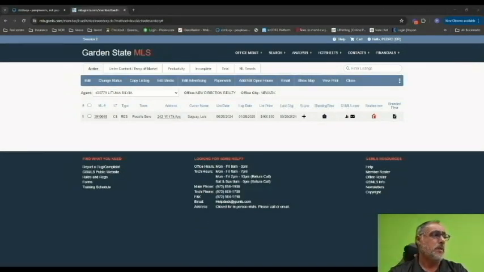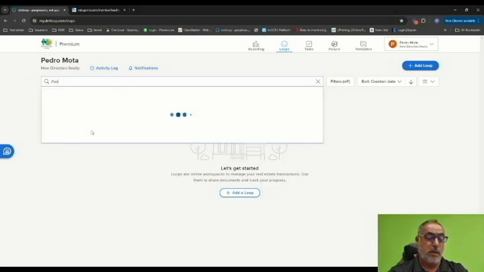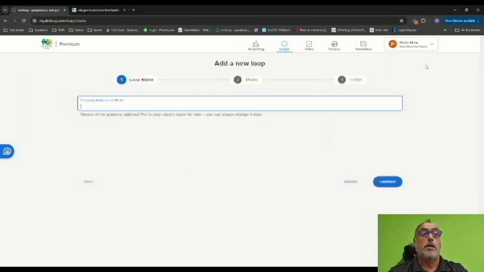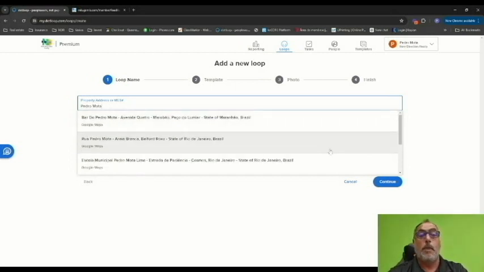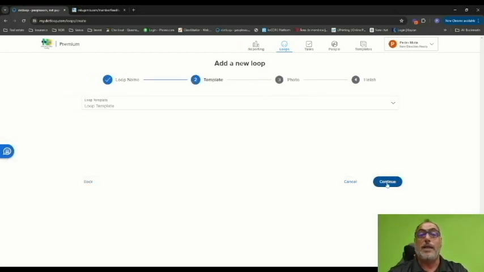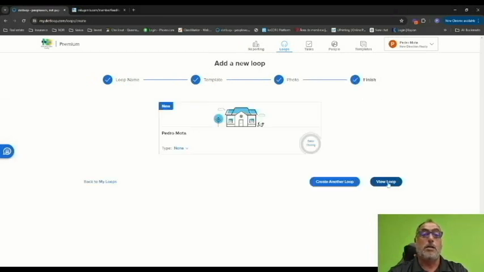There you go. So you go to the loop, and you're going to create the loop with your client's name. Let's say that I'm your client. You're going to create a loop with my name, Pedro Mota. Add a loop. There you go. Pedro Mota, and you just continue. There's no template for this loop, it's just done. You don't need pictures. So the loop of your client is created.